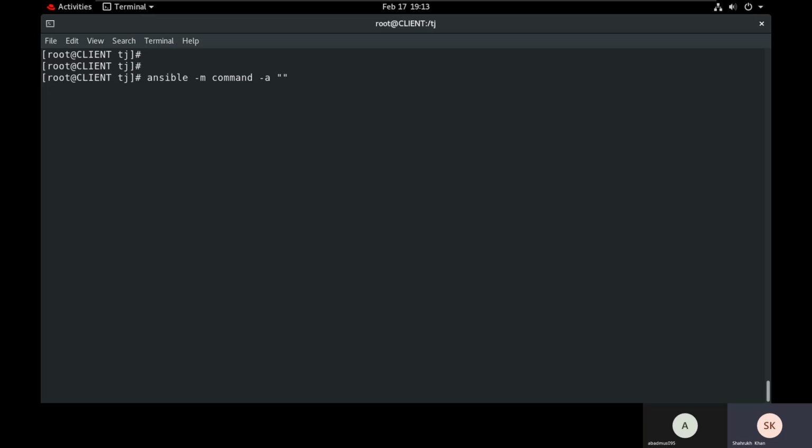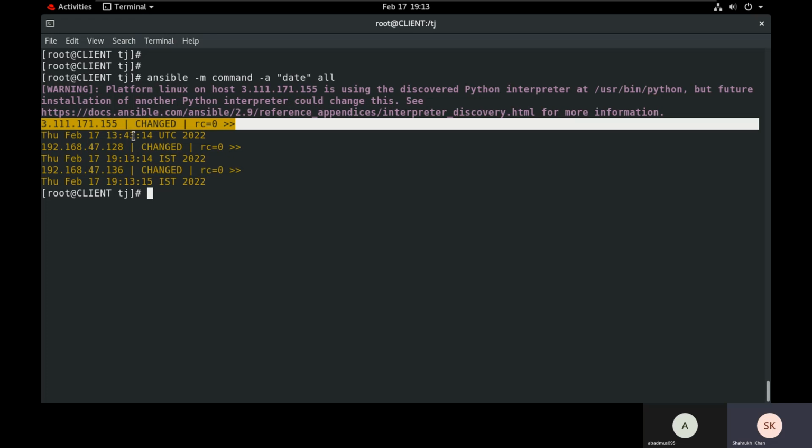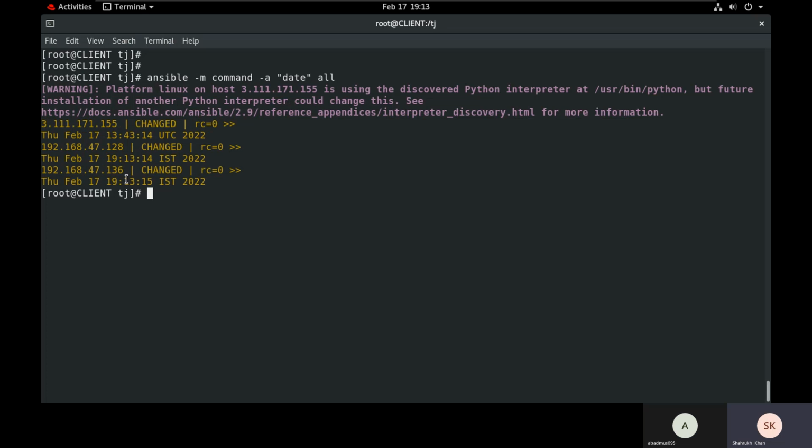So let's say we want to check the time and date of all the systems. Let's use date and then on all machines. The command has to be in a code, yes, in double inverted commas. So see here, on the AWS machine the time is 13:43, the UTC time, and on both of these the time was in IST, and there was a delay of 1 second. Right, because first it ran on this one, then it ran on this one.